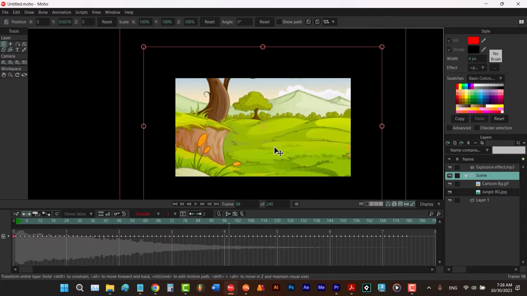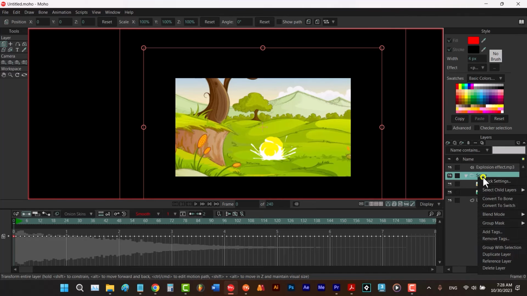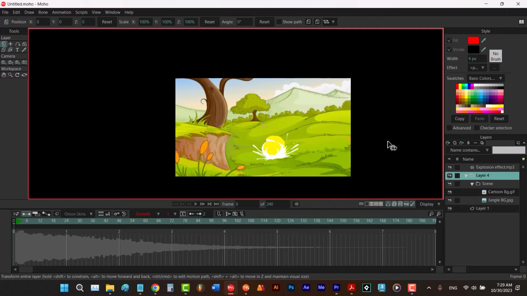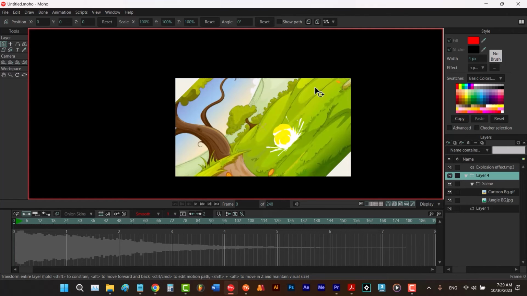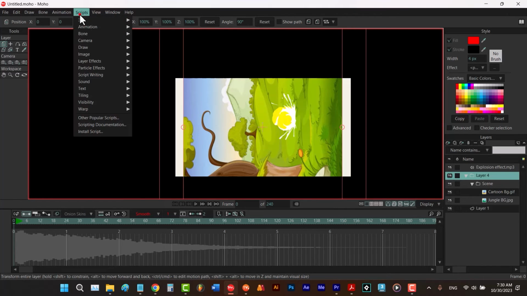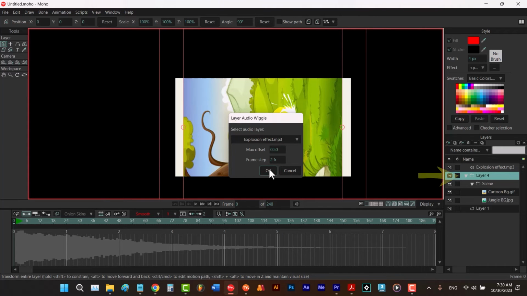Not bad. And you might ask, is there a way to apply this wiggle on the x-axis? And the answer is yes. It's a bit complex, but yes, you can. To do that, I'm gonna go back to frame 0. Then I right click on my group and choose group with selection. Then I'm gonna rotate my group by holding my mouse between these two lines and drag. And while dragging, I'm gonna hold down the shift key and move my mouse in a circular way to rotate it by 90 degrees. And then I go to scripts, sound, layer audio wiggle, and click on OK to apply the same keyframes to this layer.